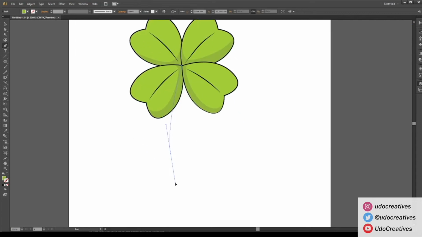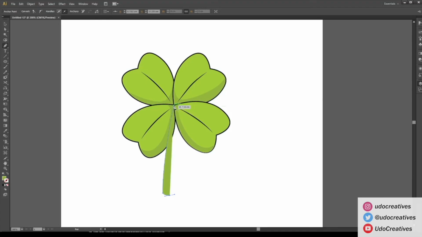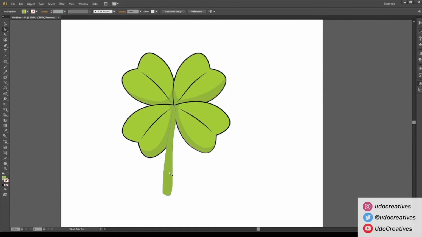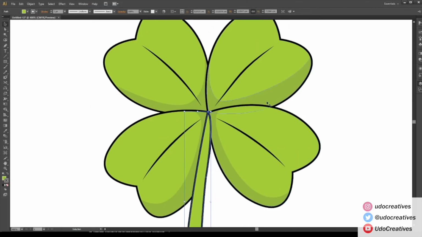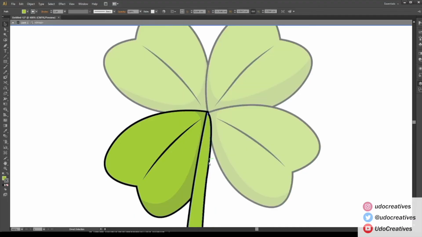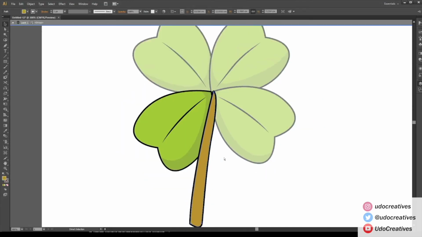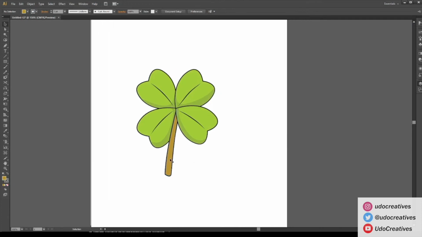Now, let us work on our leaf stalk. To start, draw out your stalk using the pen tool. We'll adjust the border thickness. Next, we will place our stalk behind the leaves. Next, we change the stalk color to brown. Here, I am doing some minor adjustments.